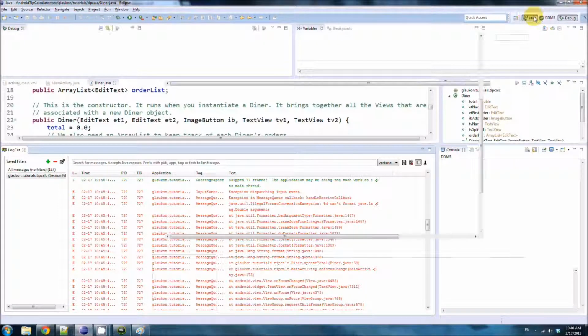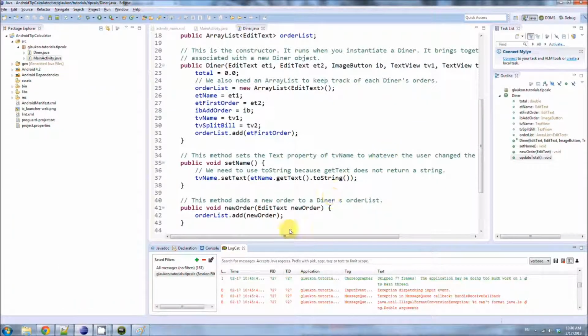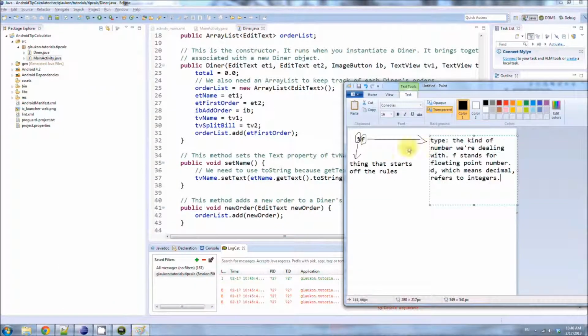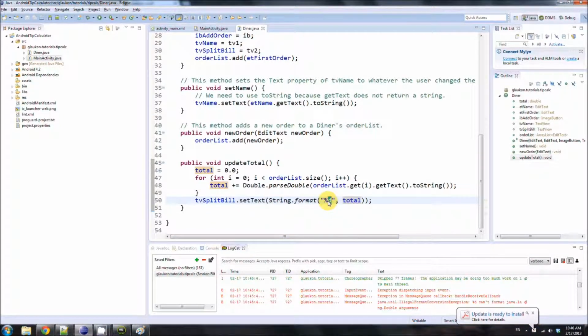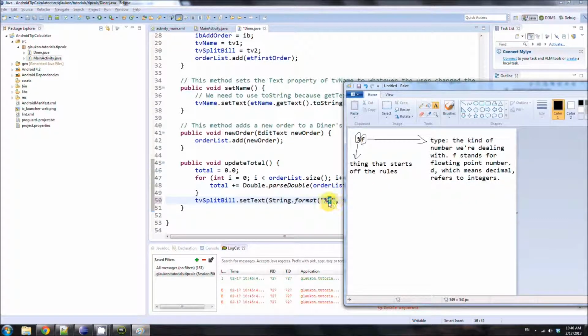Okay. Well, I wanted to use it as an example, but you can't. So again, like I said, D stands for a decimal, which refers to integers. But you can't use that rule to format a double, which is what total is. So I have to keep it at F. If total was an integer, that's what you would use for the type.